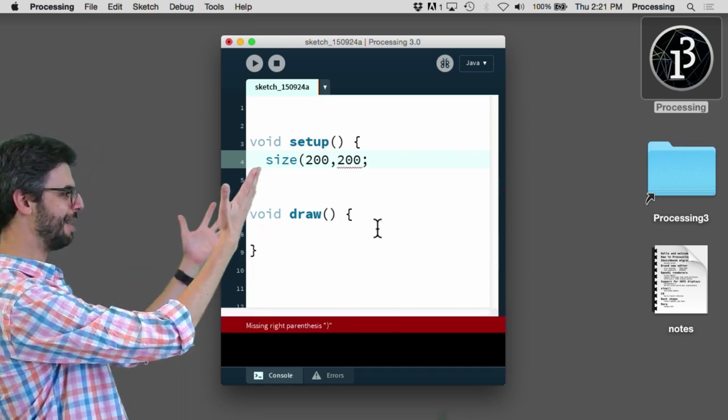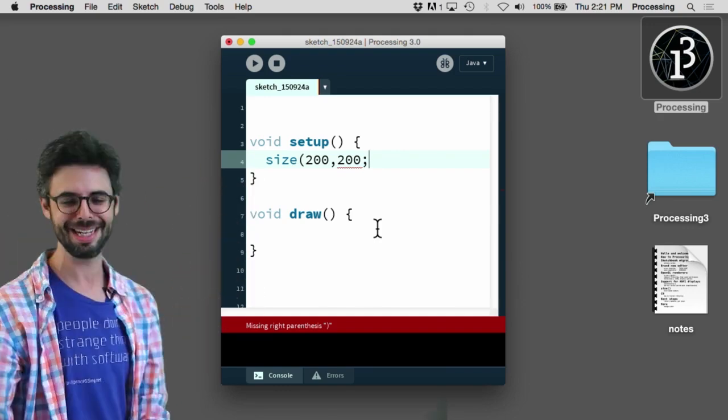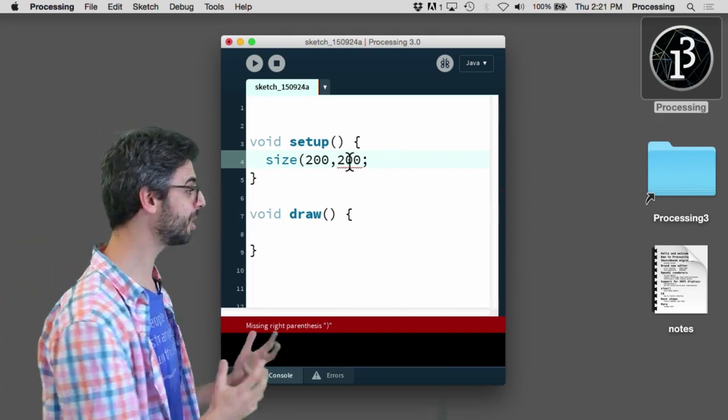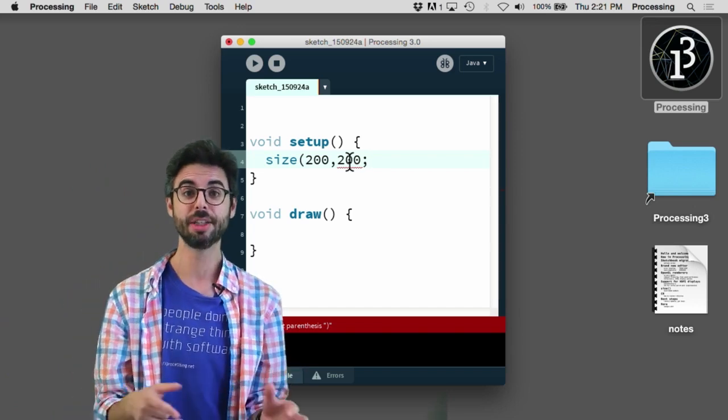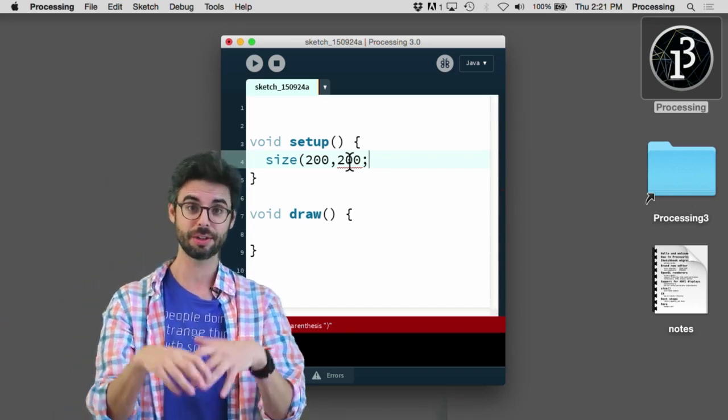Now you can see I have a syntax error there, right? A parenthesis is needed. So a couple things you'll notice. One is Processing is detecting the errors as you type. So as you type, it's finding errors. As you correct those errors, they go away.